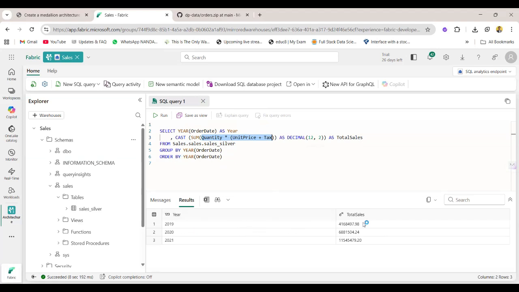So according to the year, it displays the total sales in this way. 2019 had this much of sales, 2020 had this, 2021 had this much of sales. You can even get the results in the form of an Excel sheet. So let us move forward. This is how you can analyze and explore the data in the silver layer.